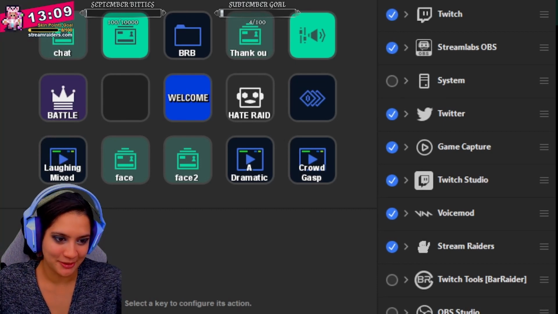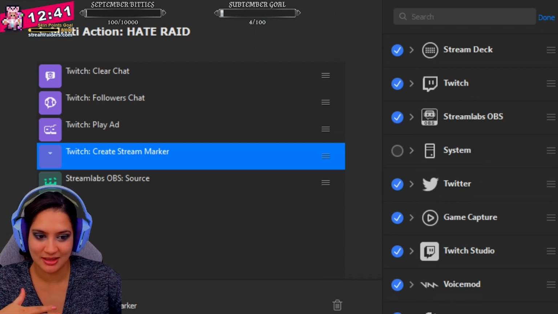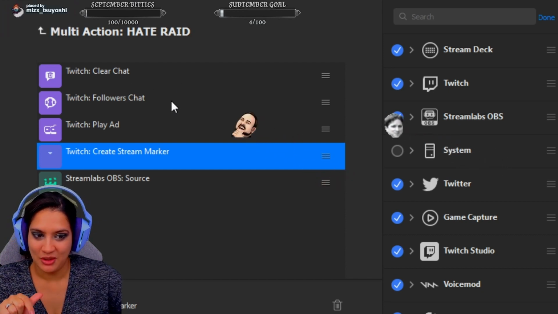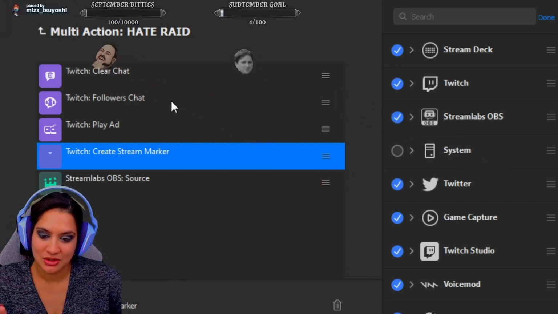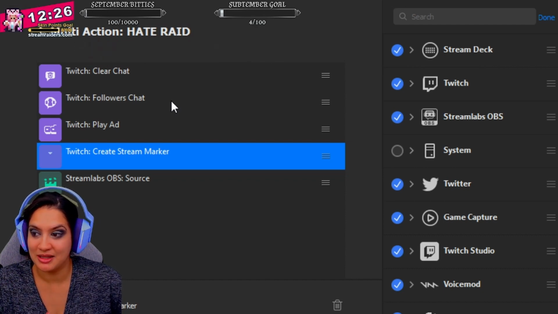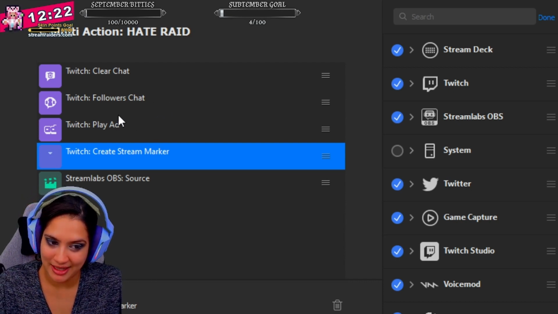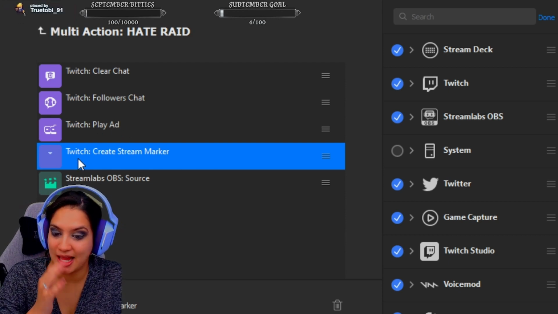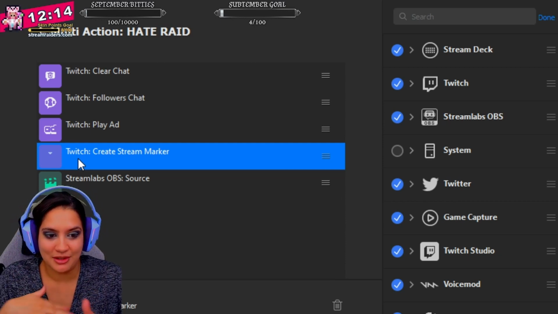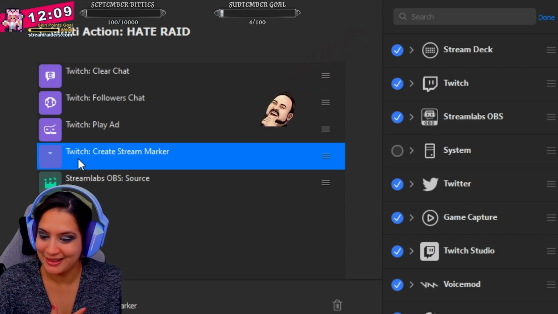This is what mine looks like right now. So this is my hate raid button. This button is everything I needed to do when we get a hate raid. We needed to clear the chat of all obscene messages. We need to put it on followers only mode. You can choose to put it on sub only mode or emote only mode. That is entirely your choice. For me, it just made more sense to do followers only. I then have a 3-minute ad that I play, and I create a stream marker just in case we get follow botted at the same time, so I know where to go back and where to start removing follows and stuff like that. It also helps for reporting things.